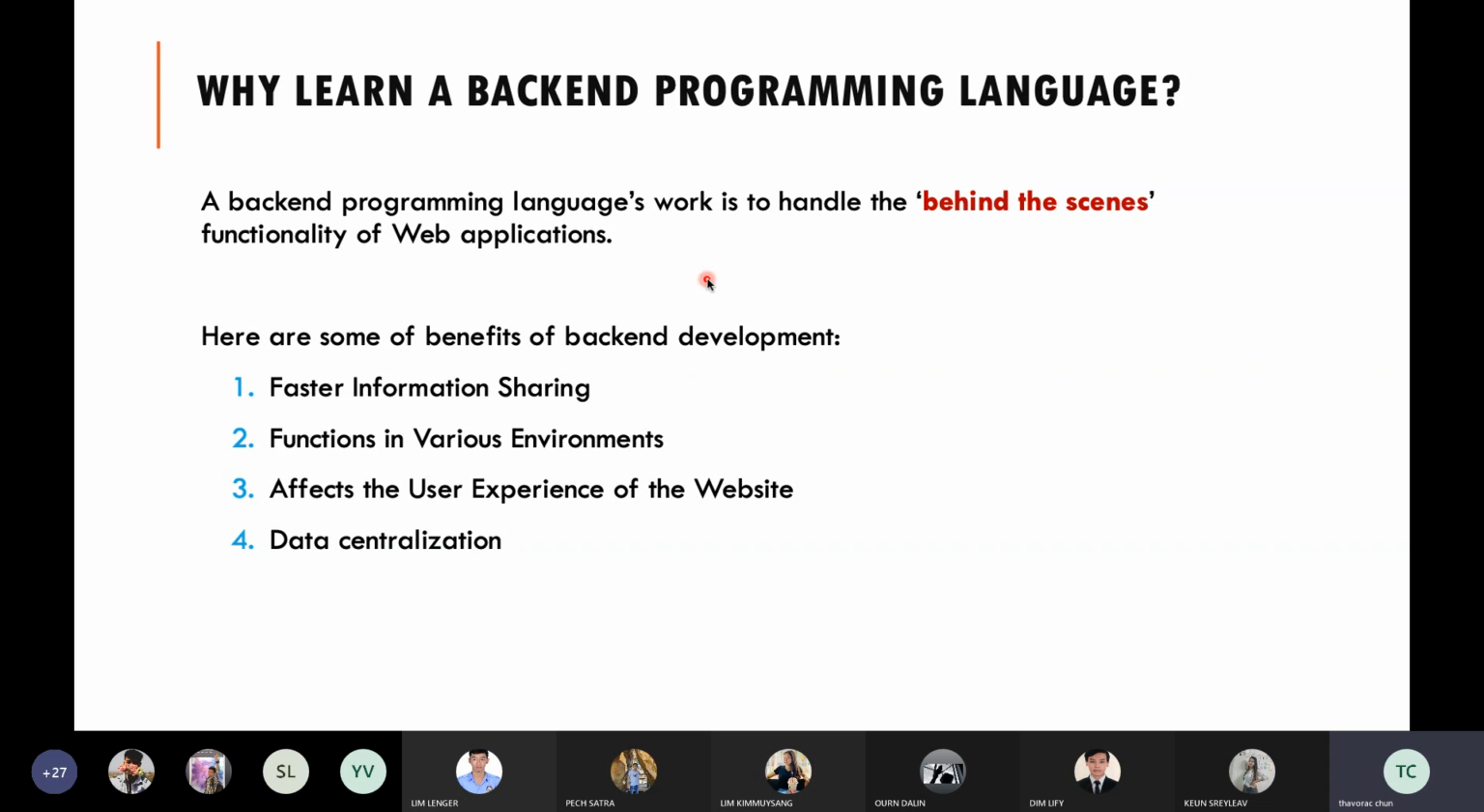So why do you need to learn about the backend? You can call it behind the scene of a web application. The web application that you see in your browser is only a section for the user to see, but actually there are a lot of things to do at the back. That's why we call it behind the scene, because this is something that the user doesn't see. They don't know what is going on. They just see the result.